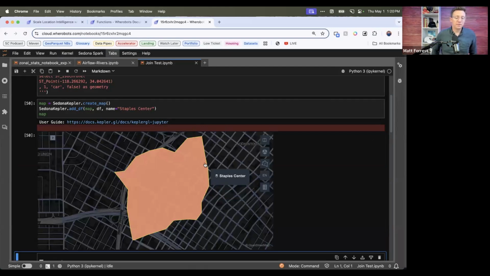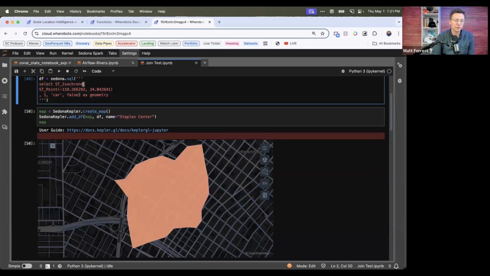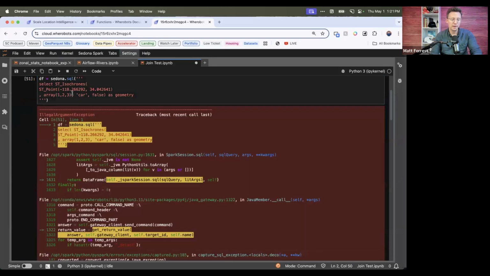If you want to create multiple, you can use the function isochrones, just adding an s on the end. You change this to an array and give it the numbers you want, 1, 2, 3, like that, and this will work. I can run this here. And then, oops, let's see, I did something wrong here.